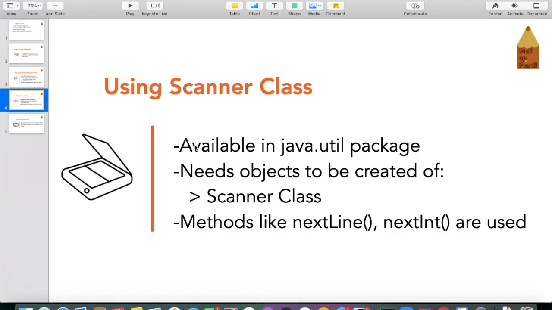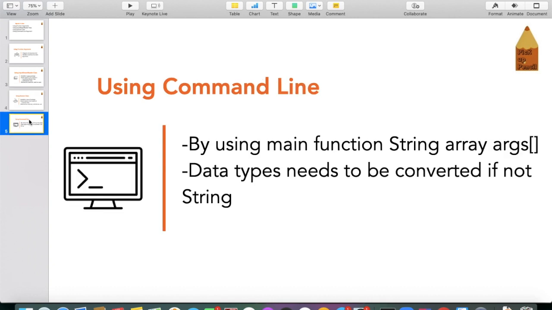So let's come back to our slide and let's discuss the final way of providing inputs to our Java program. That is nothing but using command line arguments. This is something we are already familiar with. I will show you why I am saying we may already be familiar with it. The way it works is by using the main function. In every class we are seeing this main function, which has a String array type args. We are already seeing it.